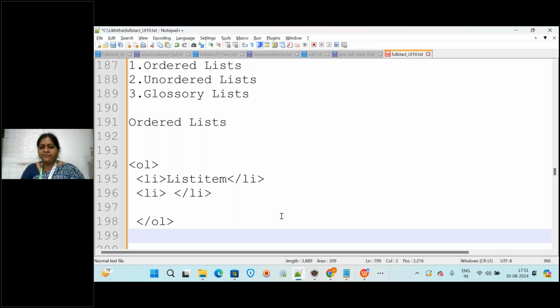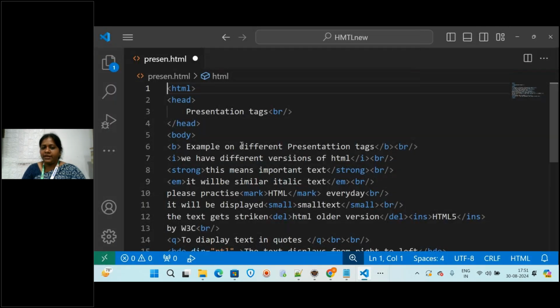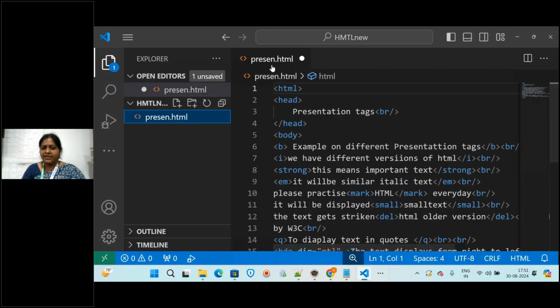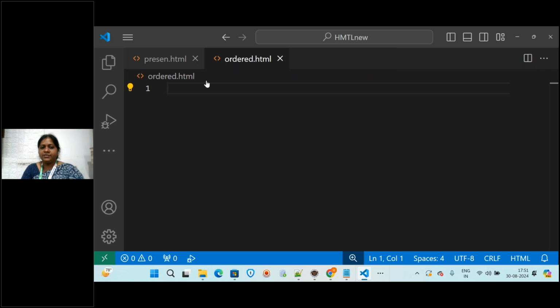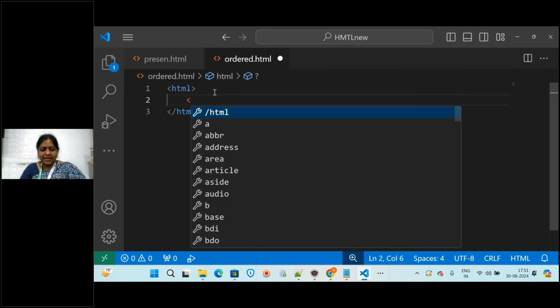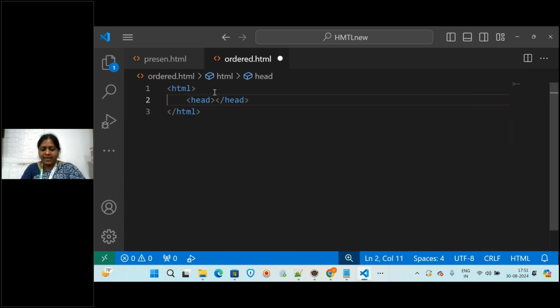Got it? So now I will show this with an example. So I'm opening Visual Studio here. Okay, we have created here. Save this file. మళ్ళీ కొత్త ఫైల్ క్రియేట్ చేయాలంటే you have to click on new file. So I'm writing ordered.html. Then one file is created. So now here I'm going to write HTML, and then in the head section I'm just making a note like, example of ordered list.